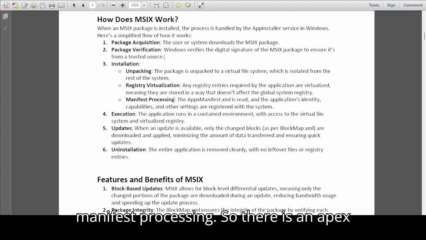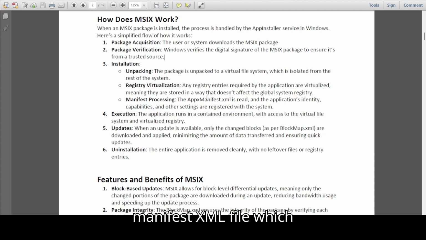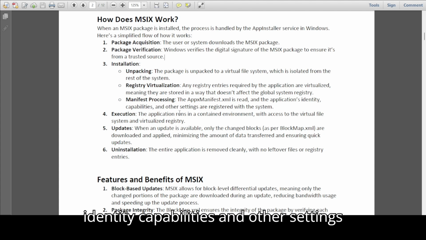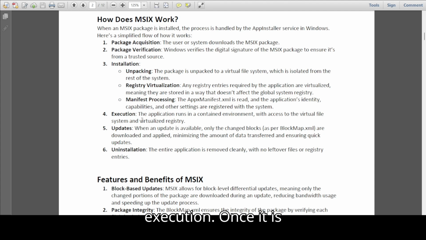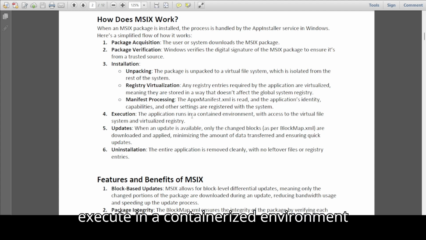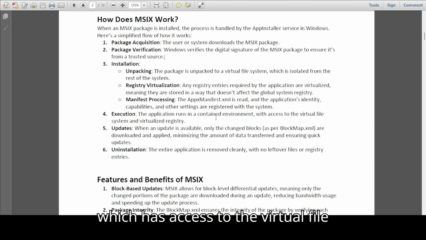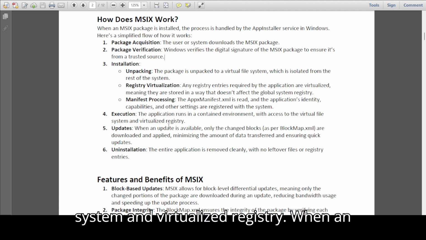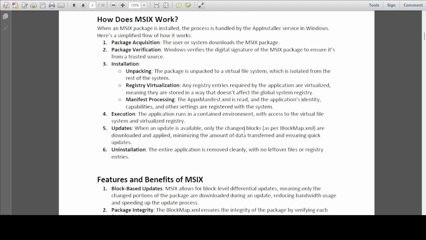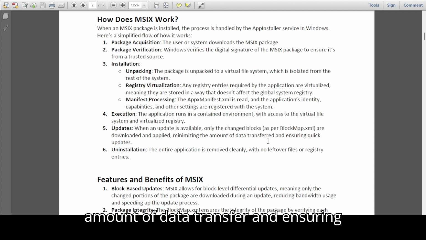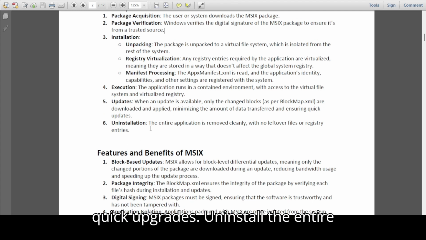Now, manifest processing. There is an APPX manifest XML file which is read, and it has the application identity, capabilities, and other settings which are registered with the system. Then execution. Once it is registered, it will execute in a containerized environment which has access to the virtual file system and virtualized registry. When an update is available, only the changed blocks are downloaded and applied, minimizing the amount of data transfer and ensuring quick upgrades. Uninstall: the entire application is removed cleanly with no leftover registry entries.